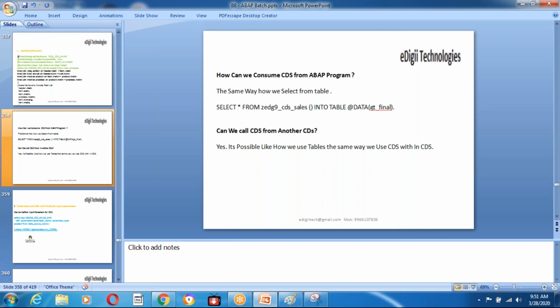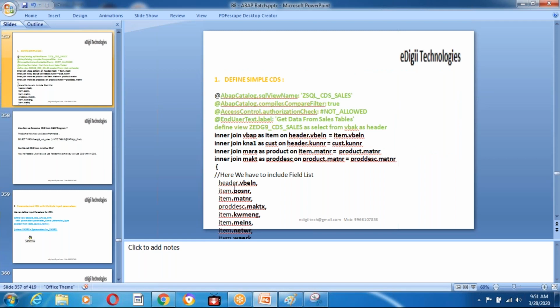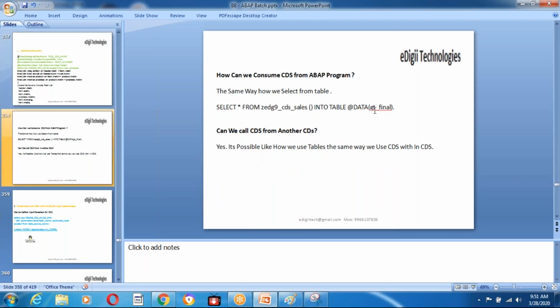Simple, guys. The same way we select the data from a table. In the same way, I can write SELECT * FROM CDS, and INTO TABLE I can put a data internal table. See, with this statement I completely push down my logic. The total code I push down to the database layer. The final data comes into the GT_FINAL. No need to read, no need to loop, no need to write selects on the 5 database tables. This is the code pushdown technique, guys. Exactly, a single statement.